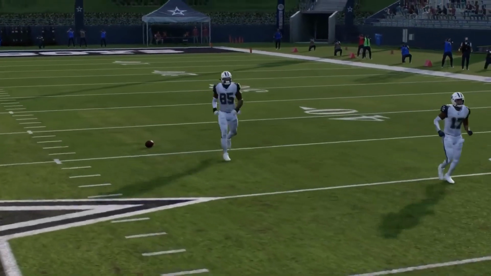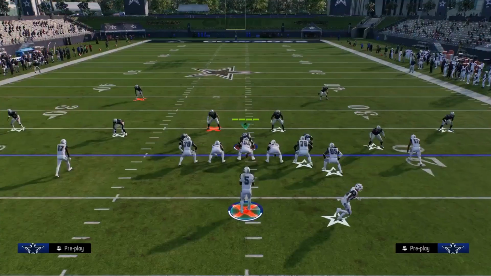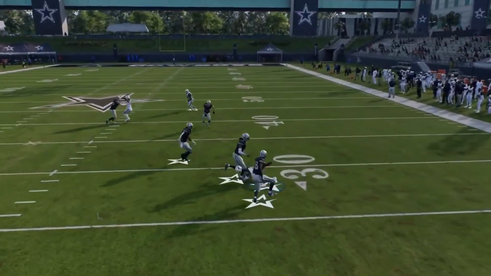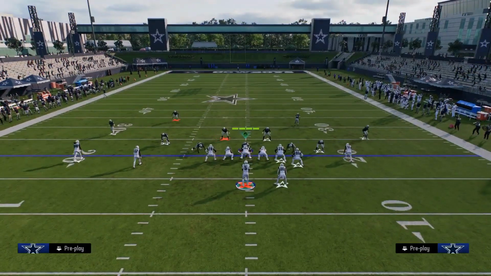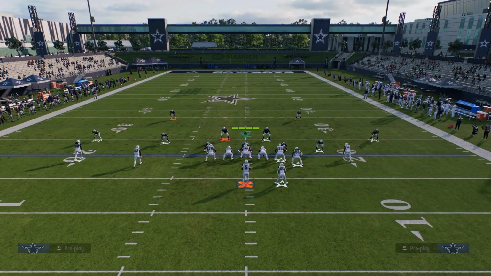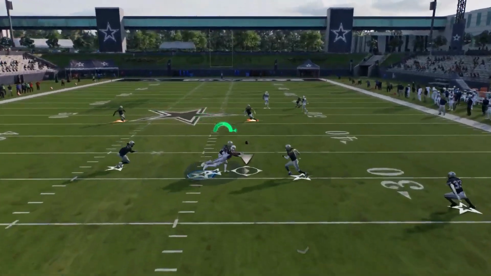Let me try to show that one more time here. We're going to Cover 2, and hopefully we can actually show you this route. And of course, I called the wrong play, so we'll have to show that to you one more time. But if I go to Cover 2 here, you're going to see, let's go to Y Sail actually this time. And you'll see here, see how this can get into that spot?